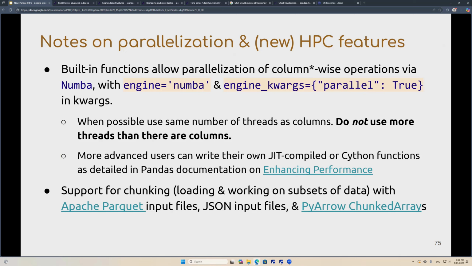If you want to do MPI, so communicating across nodes, those require additional modules. But there are some built-in functions that allow parallelization of column-wise operations. And the easiest one is using numba. Now, numba is a separate module. So if you're using a pip distribution of Python, you'll have to import that separately. If you're using the Anaconda version, that's included.